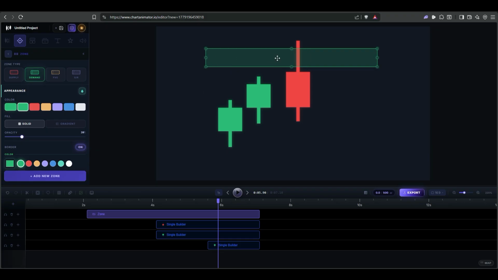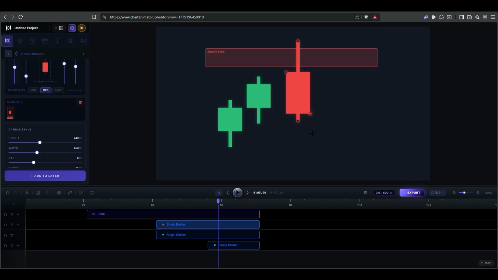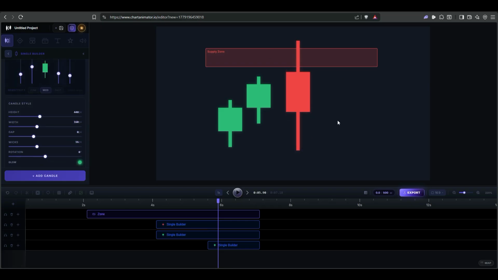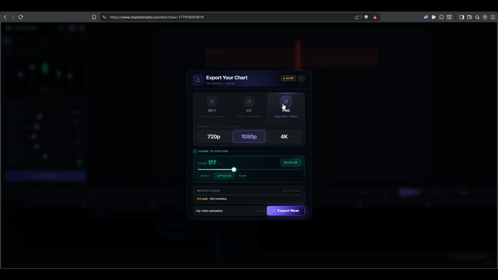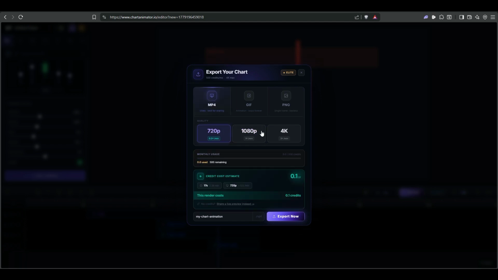You've got the uptrend tapping into the supply zone over here, and then we're getting the rejection on the supply zone coming down. So say you've made your animation, you want to export it, you click export, and then you've got your export ready to roll. You can choose if you want your MP4, GIF, or just a PNG. You can choose to just export a PNG, which is just going to be a static image, and then you can pick exactly what quality level you want, 720, 1080, or 4K.